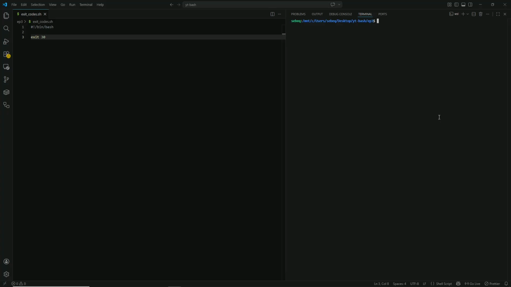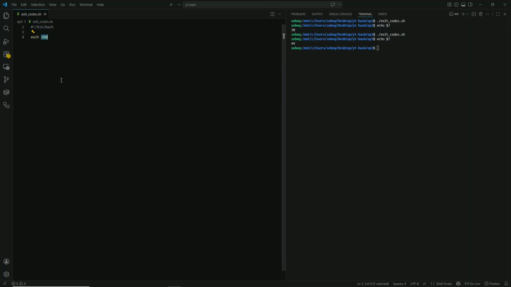For example, exit 30. Now if I run our script, nothing happens, but I can get the exit code of the latest command by using the dollar and the question mark symbols. And we get 30. Now this only goes up to 255 because the exit code is an 8-bit integer. So if I try to exit 300, I get 44, which is not what I wanted.